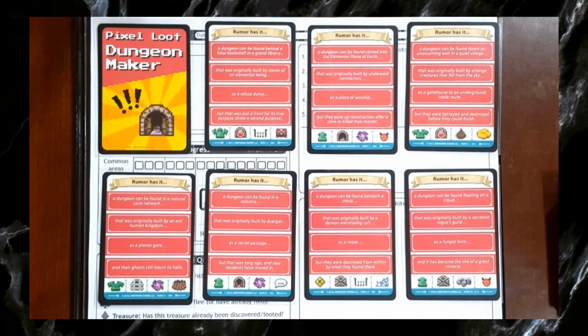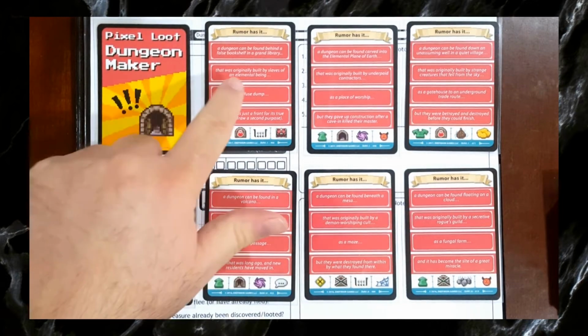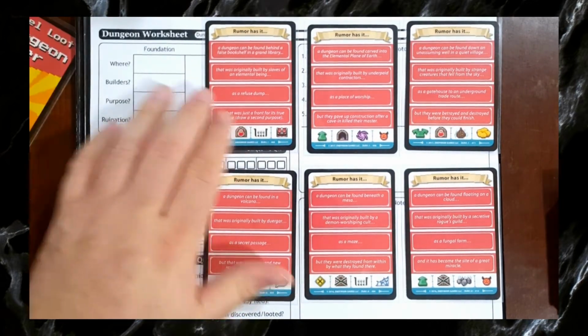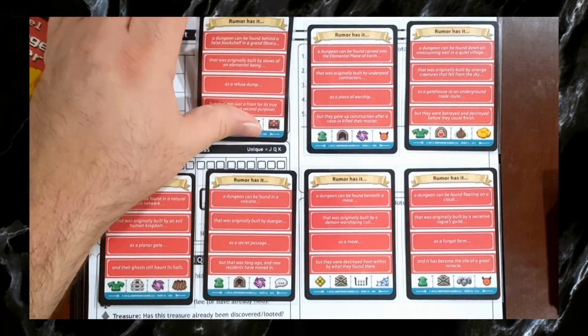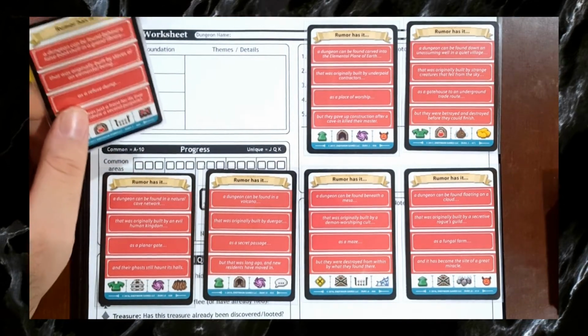So in this particular spread, I do like the idea of a dungeon behind a bookshelf in a library.